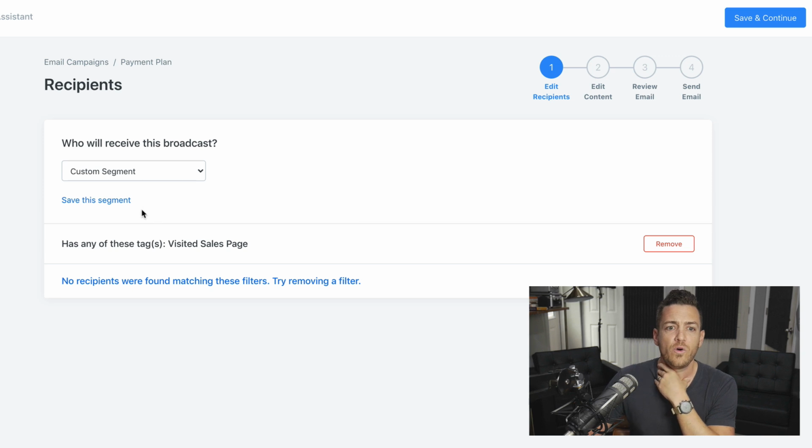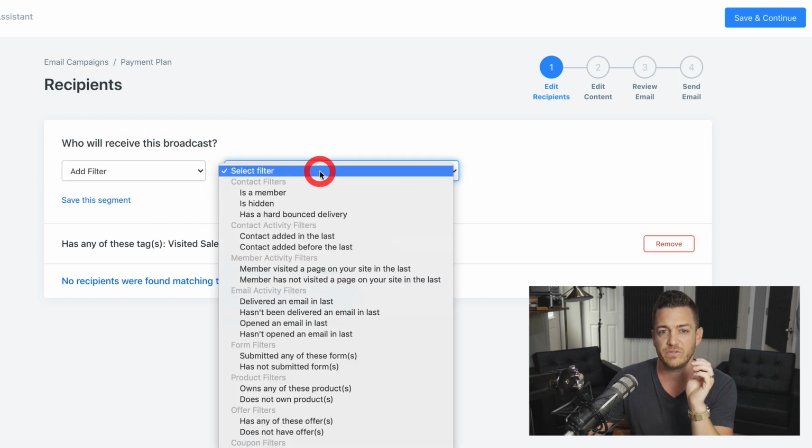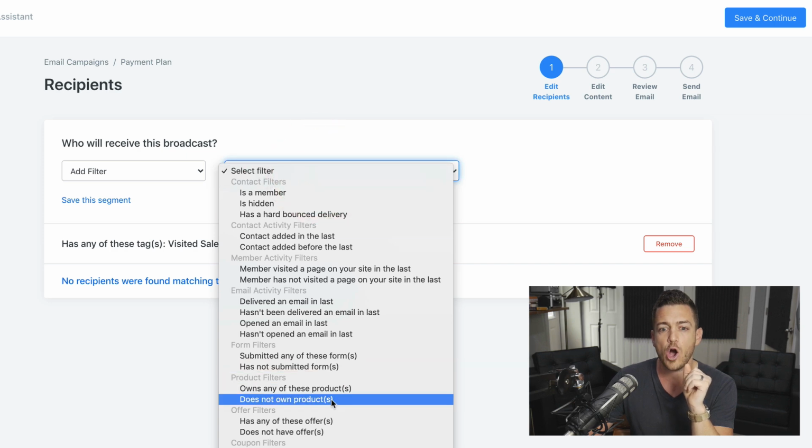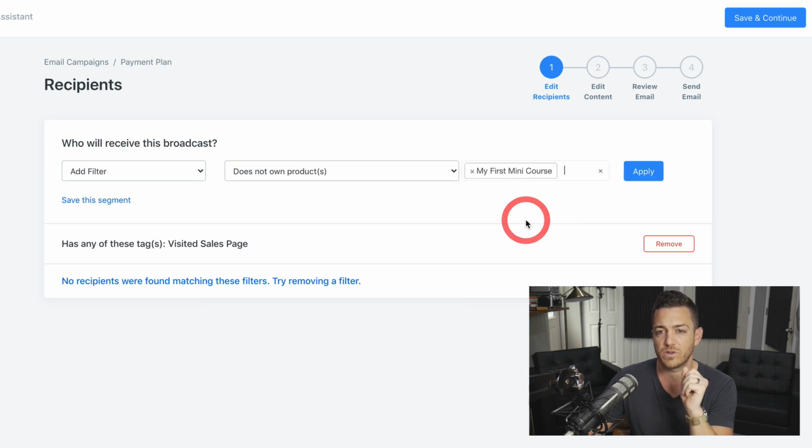But then we're also going to add another filter. Okay, so that's one tag. But people who bought the course will have got that tag as well. So we need to exclude people who have also purchased because they're good to go. So we're going to add a filter to this, and this filter is "does not own product." And then you choose the product. Let's say my first mini course is the product.